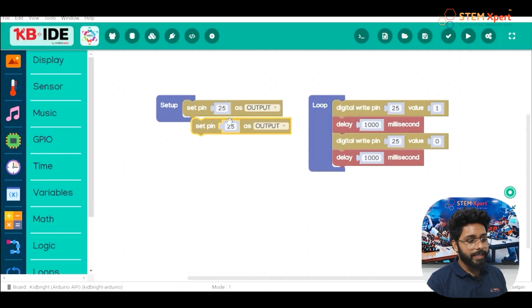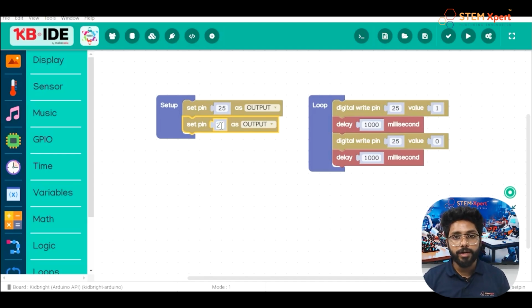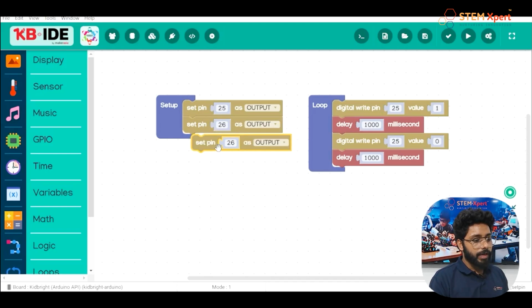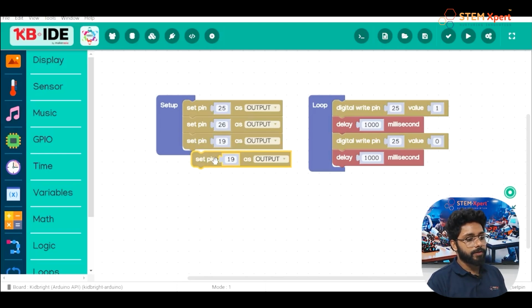So let's duplicate this one, place it over there, and change it to 26, because motors are output devices. It needs power to work. So the microcontroller is the board which is giving power to the motors, right? So that's why these are all output devices. So we need to make these pins as output. So 25 and 26 are there. So this is for one motor.